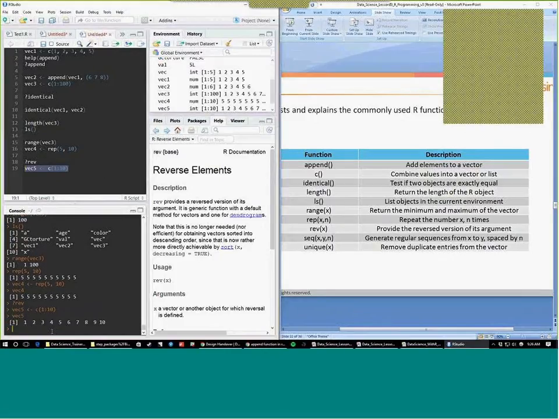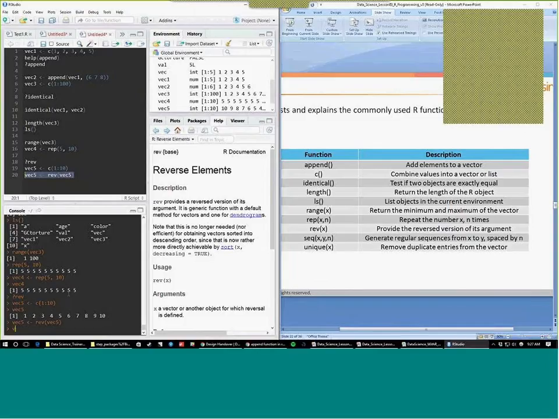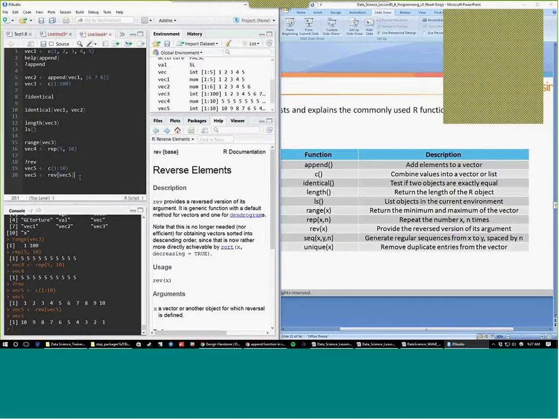Instead of reassigning vec5 to be a concatenation of 10 through 1, we could instead do this reverse function, right, which would be vec5. So here, we'll run this, and now we print vec5, and now it's in reverse order. So not always necessary in regards to the data science aspect, but it can be useful in regards to pairing up different vectors together.